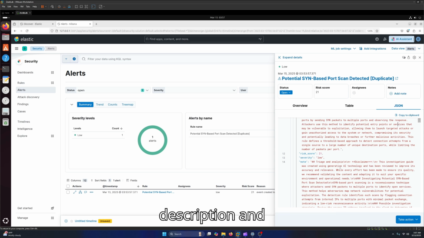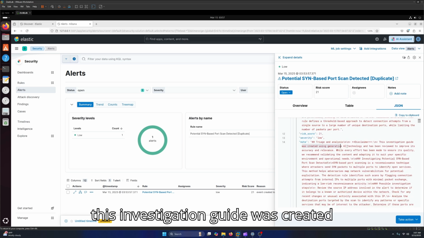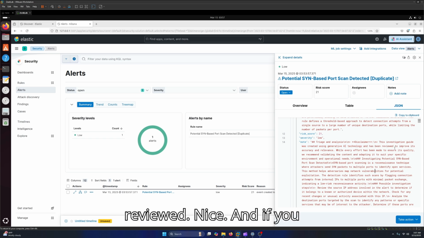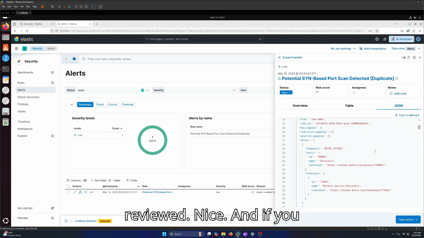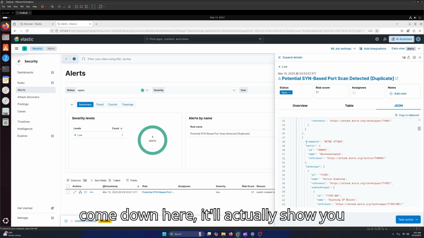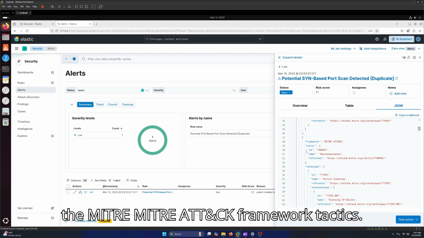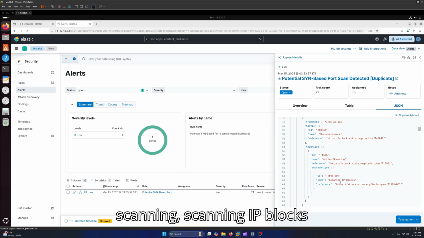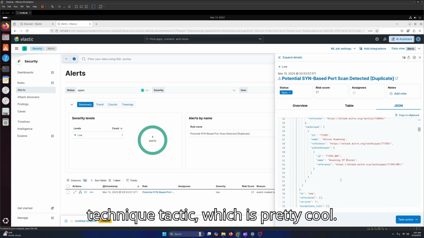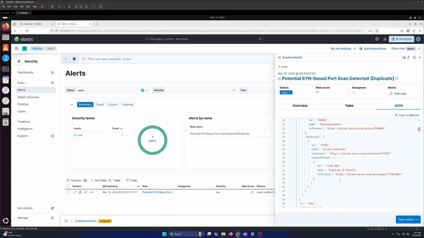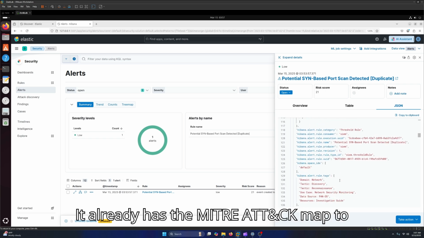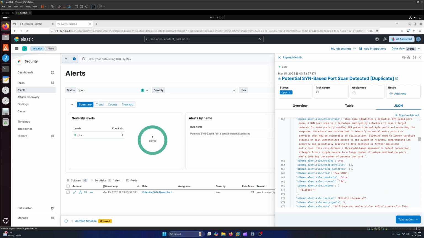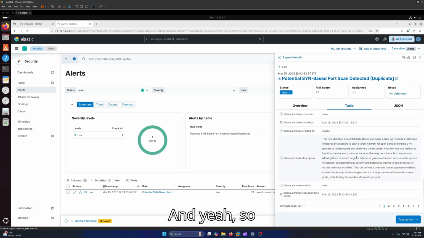So, it's a good description, and this investigation guide was created using Gen AI technology and has been reviewed. Nice. And if you come down here, it'll actually show you the MITRE ATT&CK framework tactics. So it has, obviously, reconnaissance, active scanning, scanning IP blocks tactic, which is pretty cool. It already has a MITRE ATT&CK mapping to it.